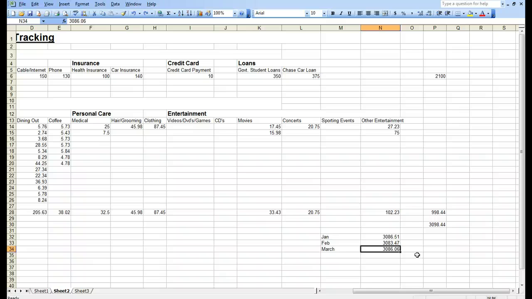Alright, and that should wrap it up for explaining our expense tracking. When you're done with this, you'll be ready to move on to the budget. If you have any questions, if you're unsure of anything, feel free to ask me for help.